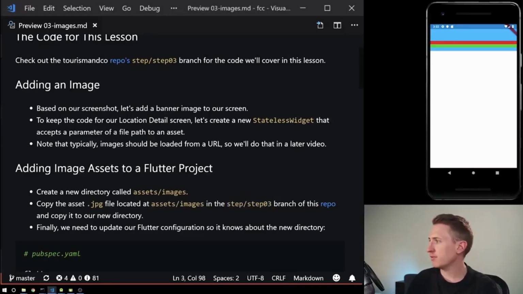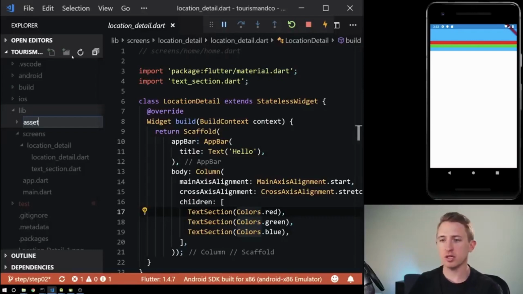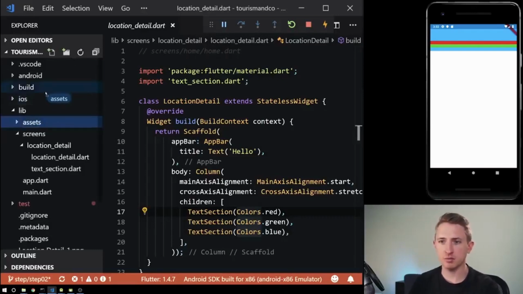So what I'm going to do is, off to the side here, I have an image already that I'm going to copy. The image I'm going to copy, if you check out step 3 of the code, anything from step 3 onward has this image. It's off screen here, you're not going to see it, but I'm going to copy it to the following directory. In my code here, I have my main root directory. So I'm going to hit this button at the top, new folder, and create a new folder in the root of the project called assets. Oops, let me move it to the root here.